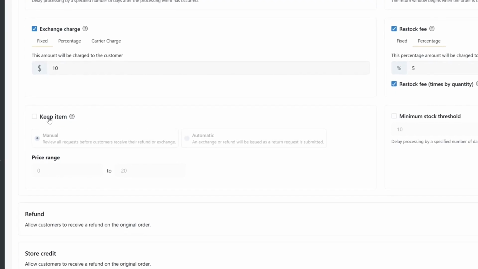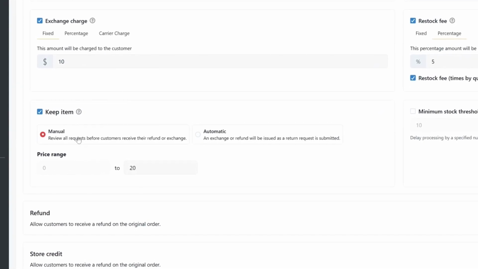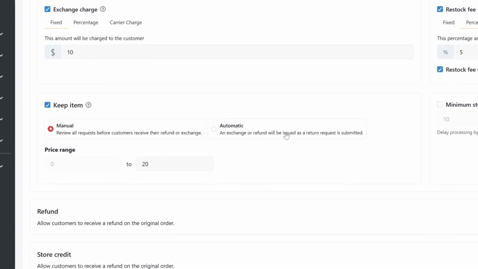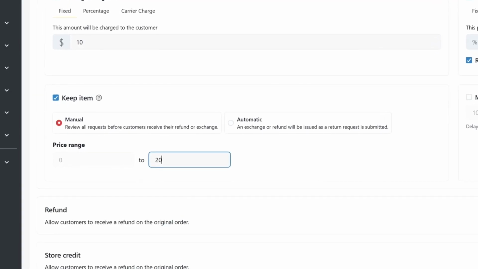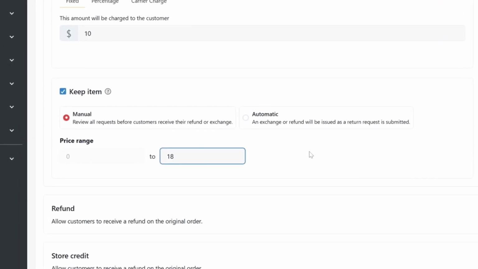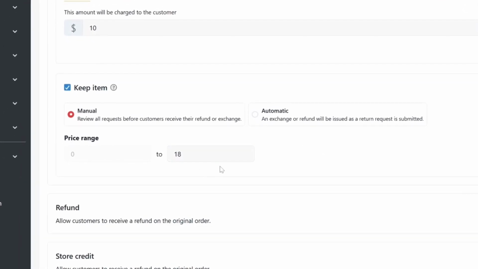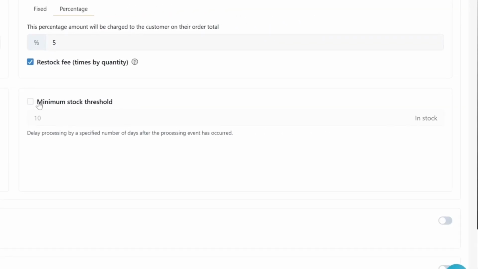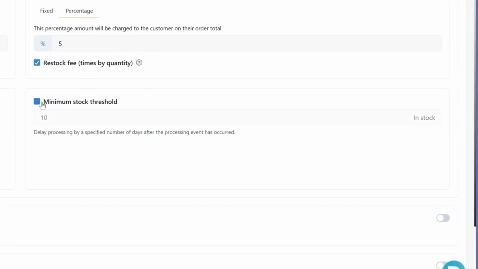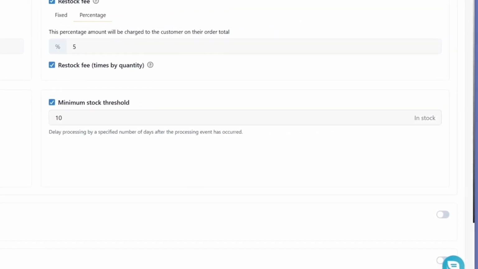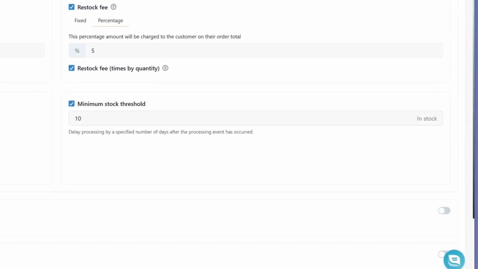Enable the Keep Item feature by checking the box, then choose either manual or automatic processing. You can also define a minimum and maximum value to determine which items qualify for customers to keep without returning. By enabling the minimum stock threshold checkbox, you can set a desired inventory quantity in the input field.